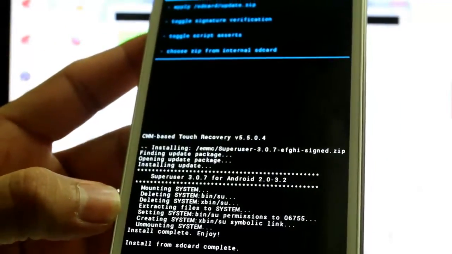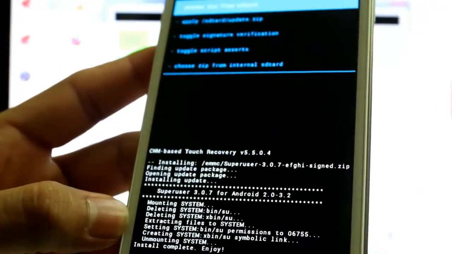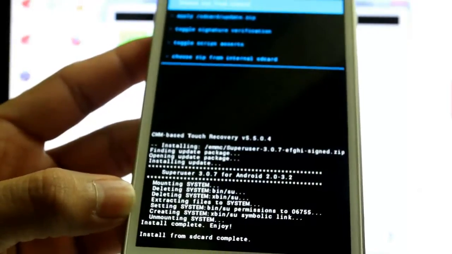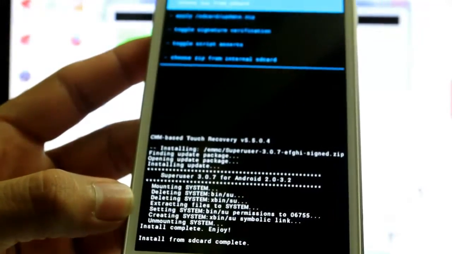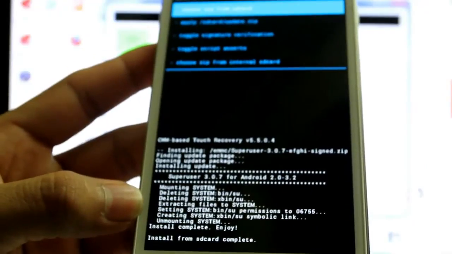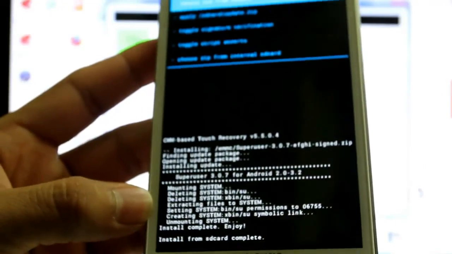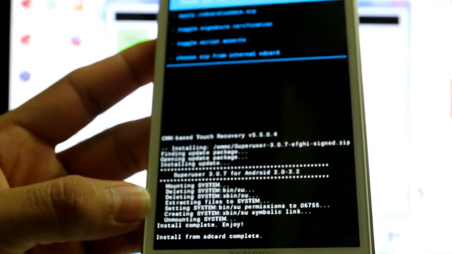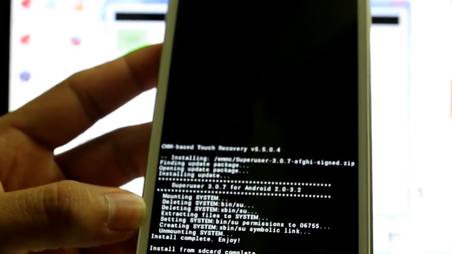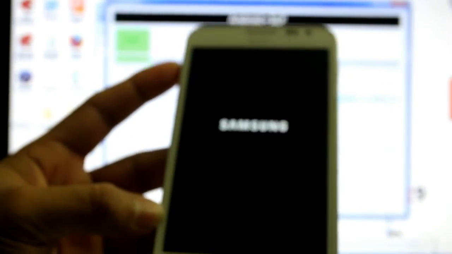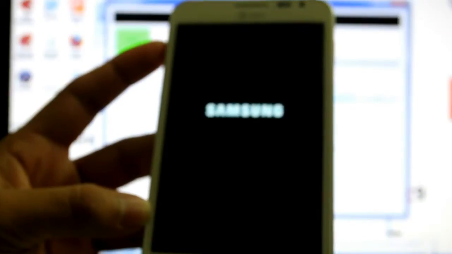Just keep flashing it. Make sure to wipe cache and flash it again, because it might fail the first time. I wanted it to fail, but it did not. But if it fails for you, go ahead and try it again and again. Press the back button, press the power button, which will reboot your phone. And if you don't have touch recovery, well, you will have touch recovery, but if you are just rooting your phone, then volume up and down is to scroll and the power button is to select.